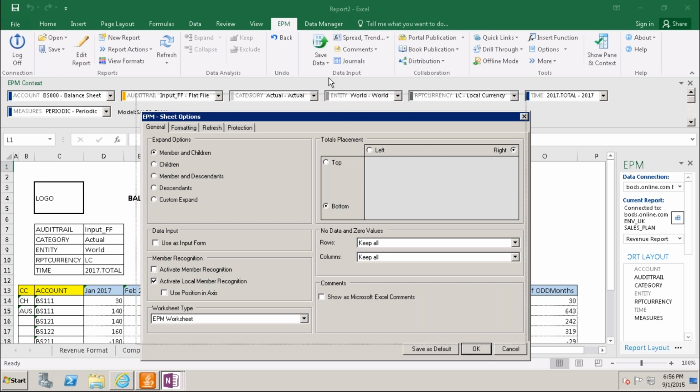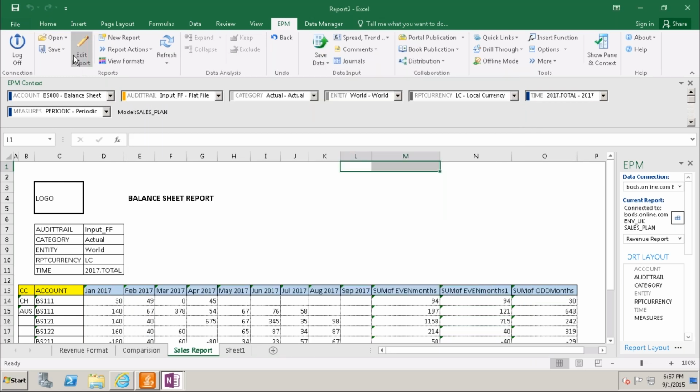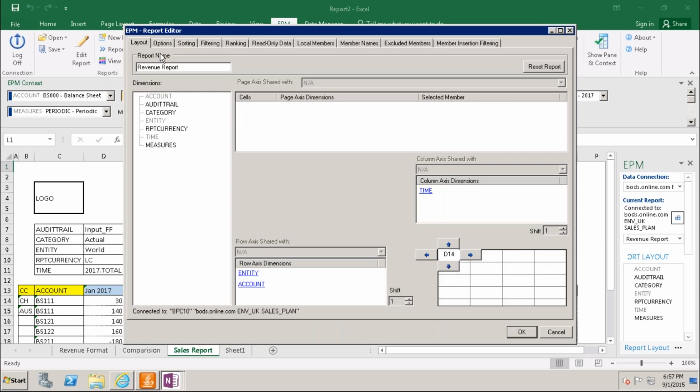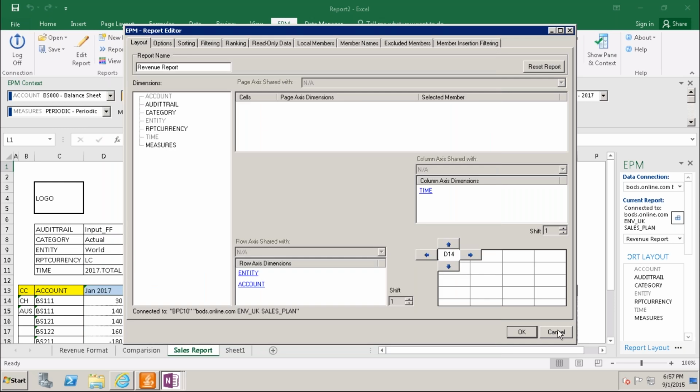So these expand options, instead of giving them here, we will provide them in the options, sorry, here in the account. So in the relationship we will take all these things: members only, members and children, children, members and descendants. All these things we can take from here instead of taking from the sheet options.